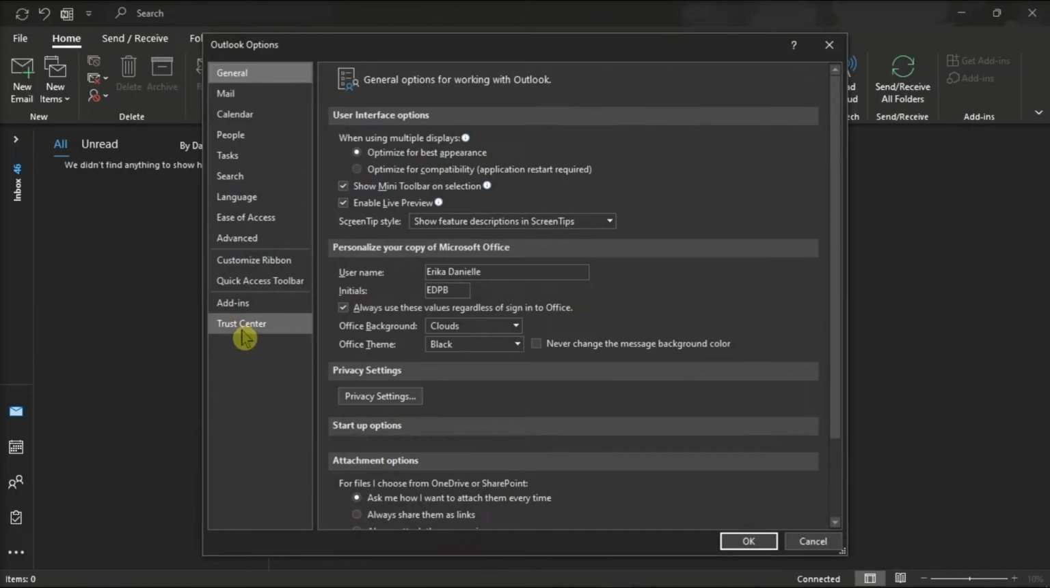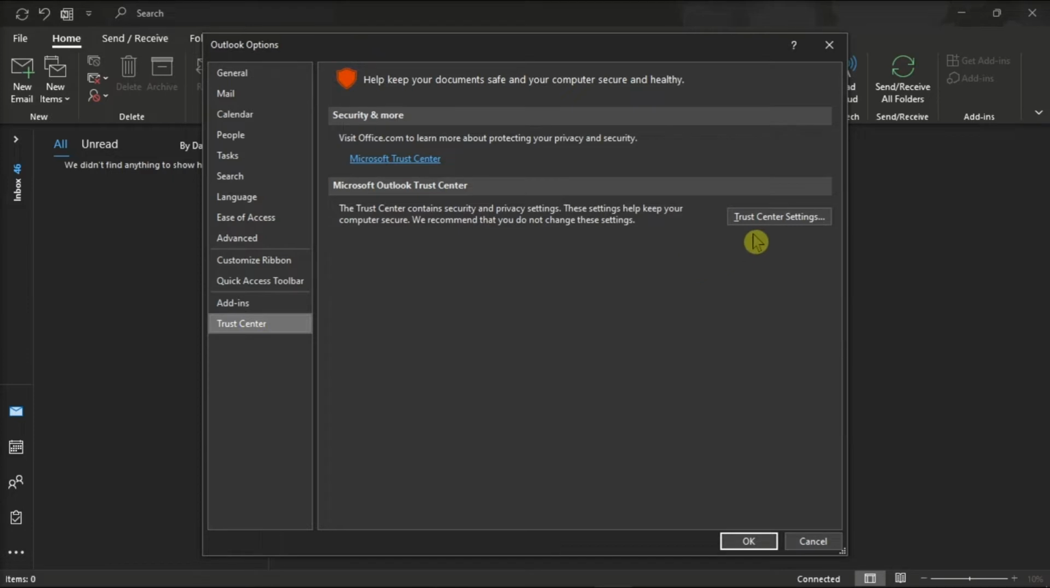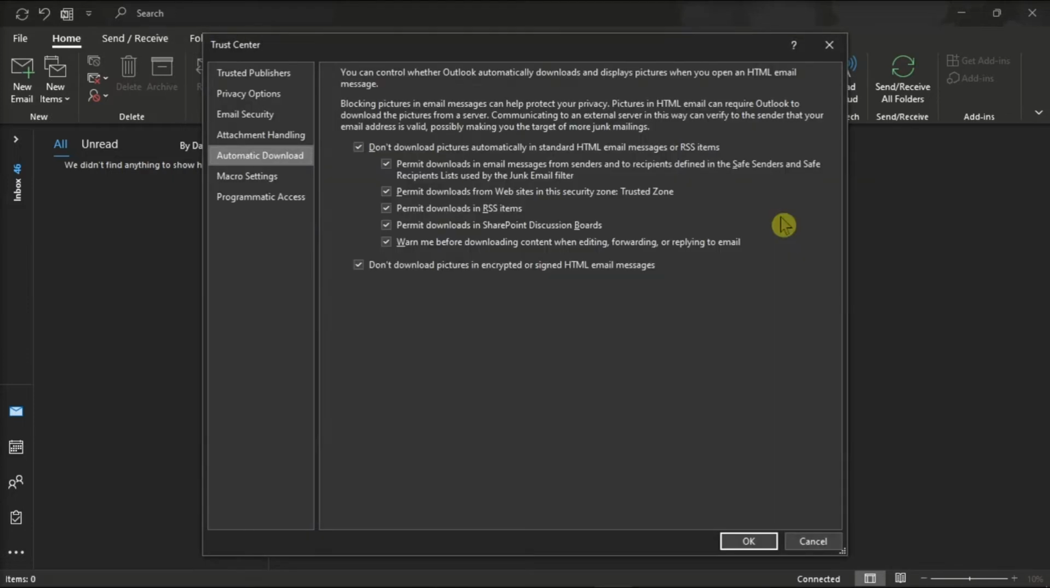Then, click on Trust Center, select Trust Center Settings, deselect this checkbox, and then select OK.